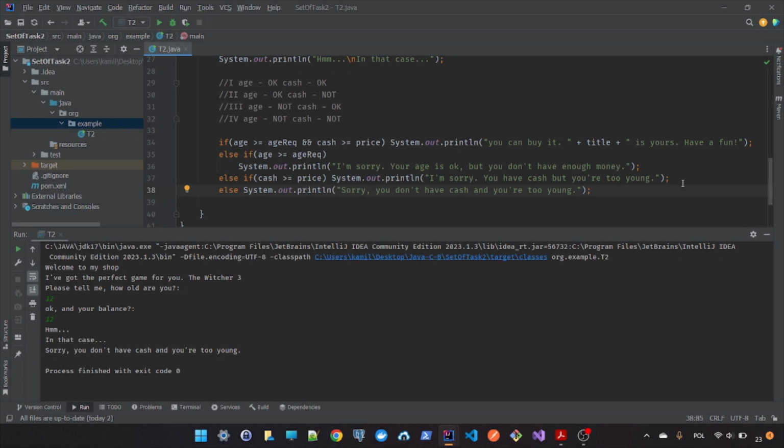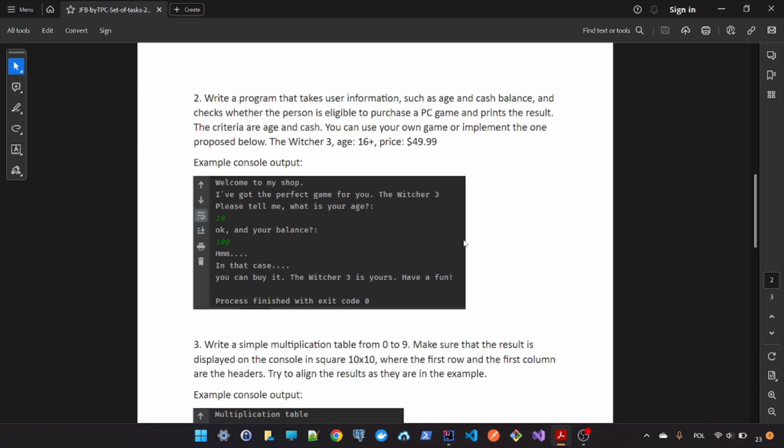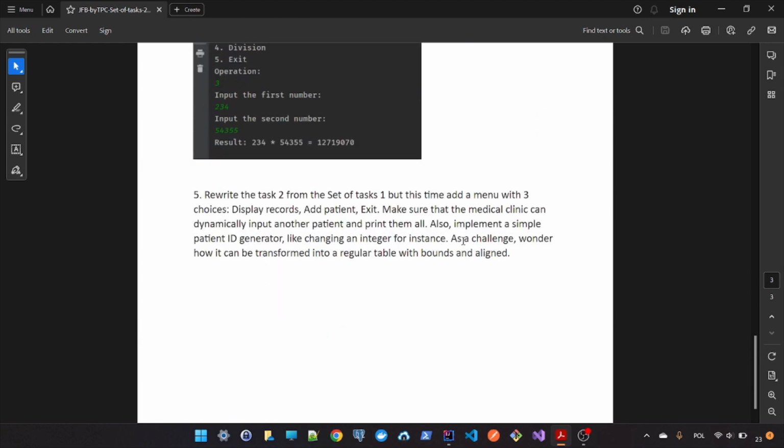Okay, now let's move on to task number 5. Rewrite task 2 from set of task 1, but this time add a menu with 3 choices: display records, add patient, exit. Make sure that the medical clinic can dynamically input another patient and print them all. Also implement a simple patient ID generator, like changing an integer for instance. As a challenge, wonder how it can be transformed into a regular table with bounds and aligned.